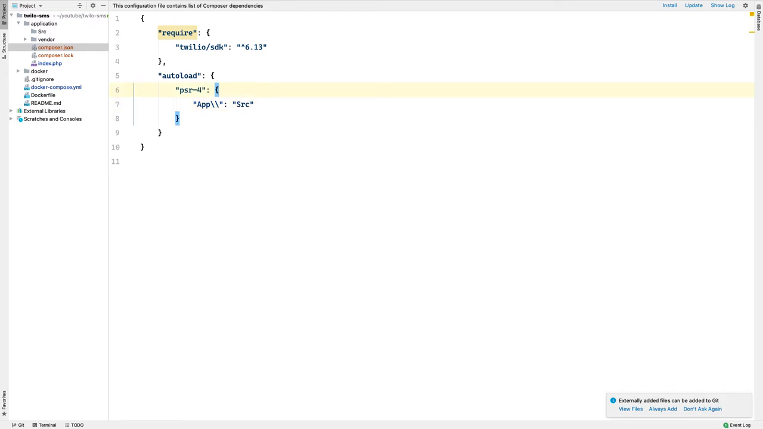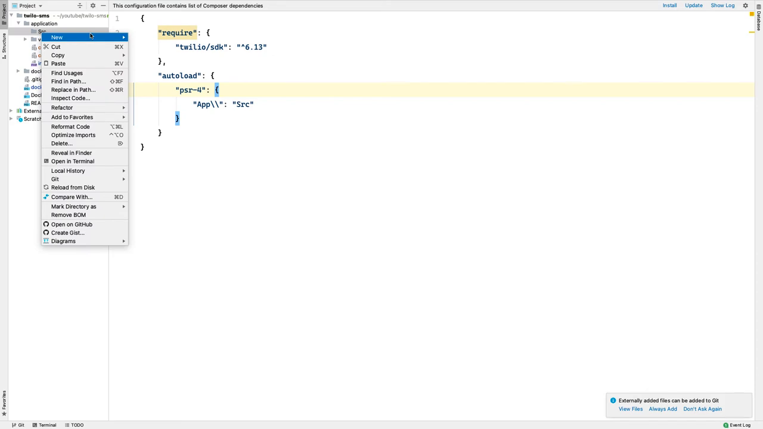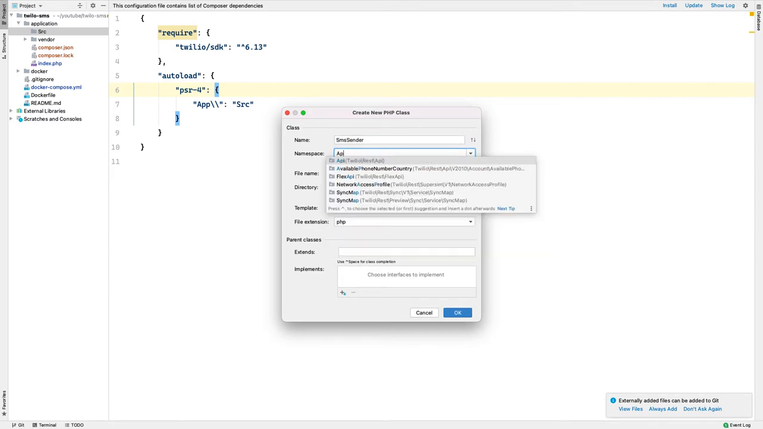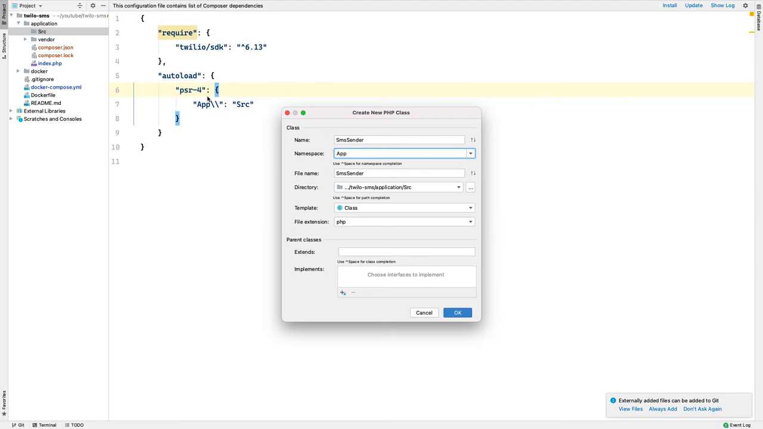The next thing that I want to do now is to create a wrapper class that I'll be using to send SMS from my application. So inside of the SRC folder, I want a new class. Let's just call this SMSSender. And the namespace should be App. Remember what we did in Composer: we said if the namespace of our class is App, look for them inside of the SRC folder. It doesn't matter whether we have nested folders inside of SRC, Composer will be able to autoload those PHP classes.